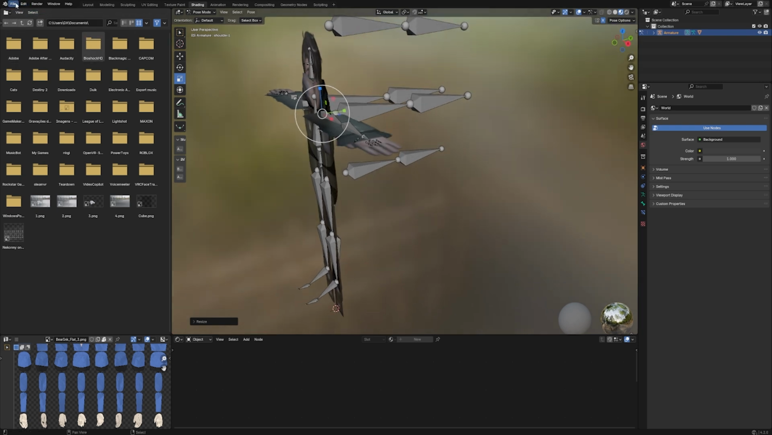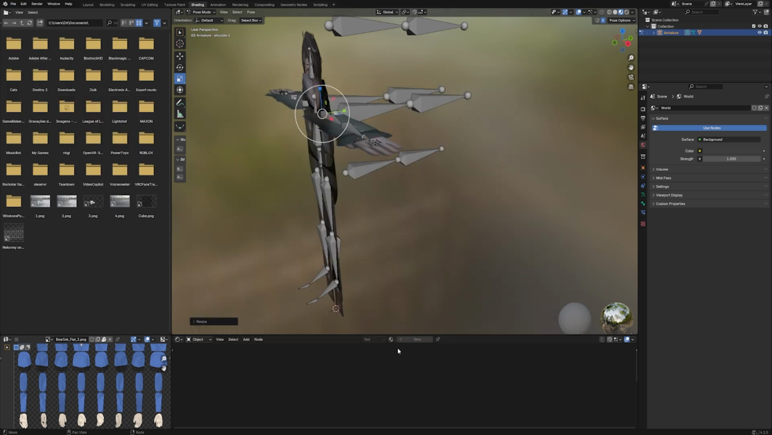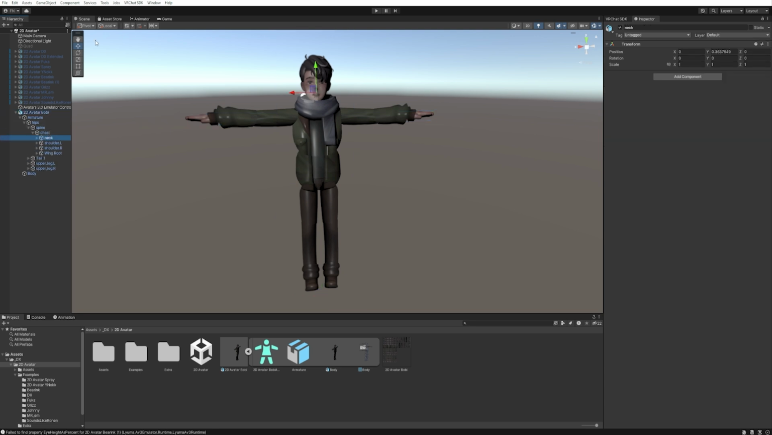And click File, Export, and FBX, Export, and go to Unity to check. I think this is good. But another thing that always breaks is the neck. So let's check that. Expand, expand, expand, spine, chest, neck. Let's rotate the neck to see if it's broken.